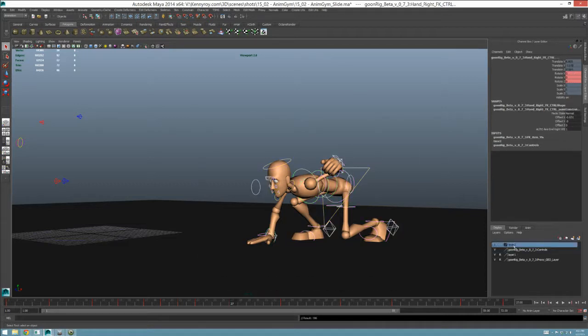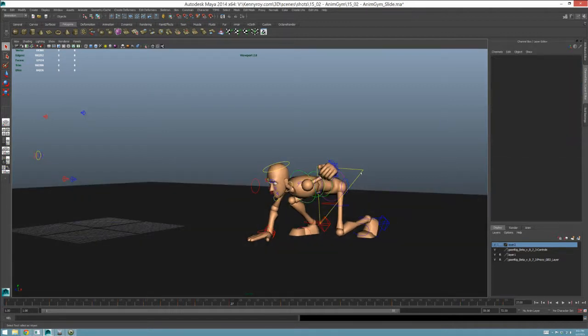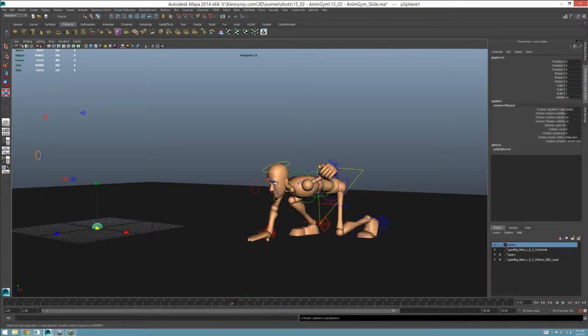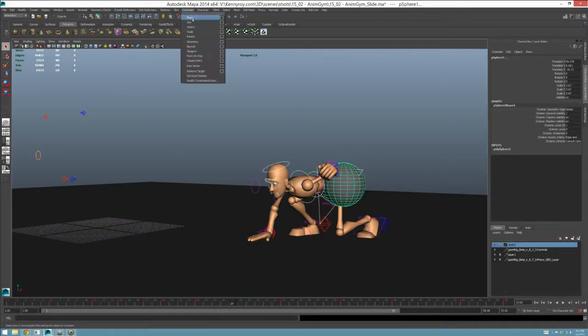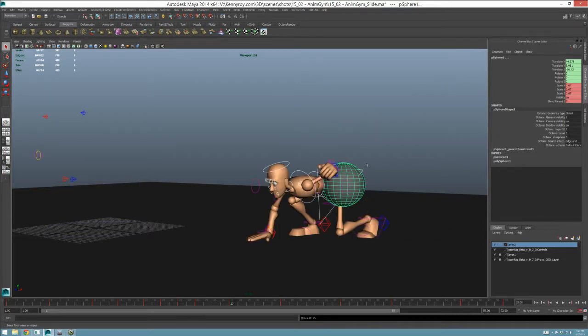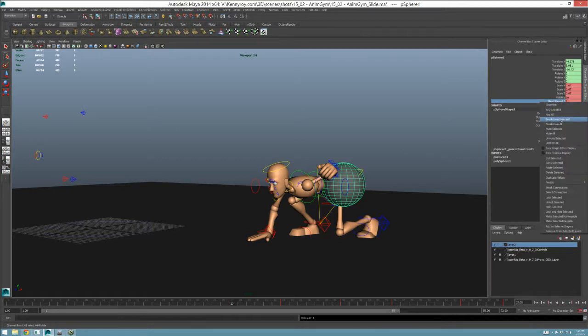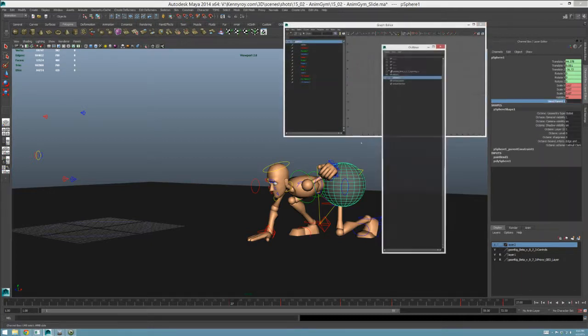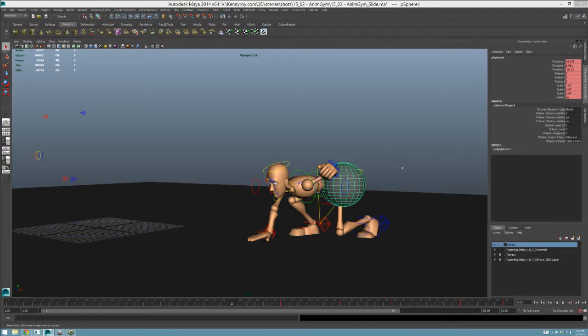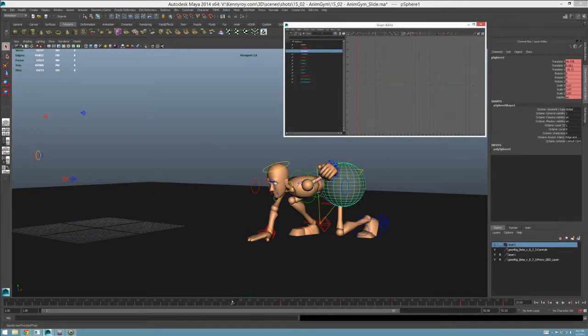Actually, you know what? I deleted the helper object, but that's okay, because here's what we can do. I can constrain this, and then turn this up, delete selected, and then kill that parent constraint, and now this is my new helper object. And let's just make sure that translate y is not doing anything.